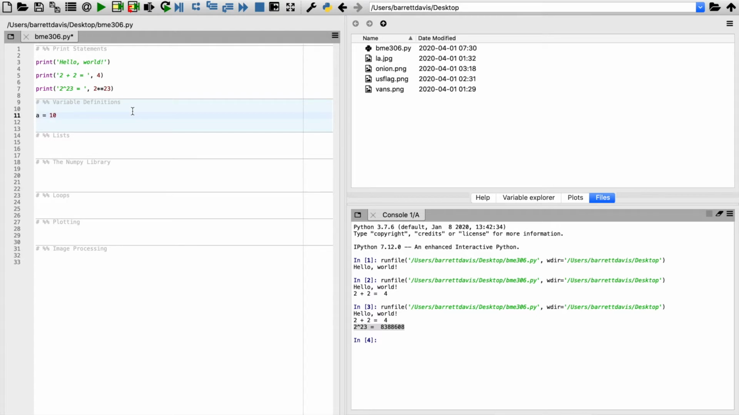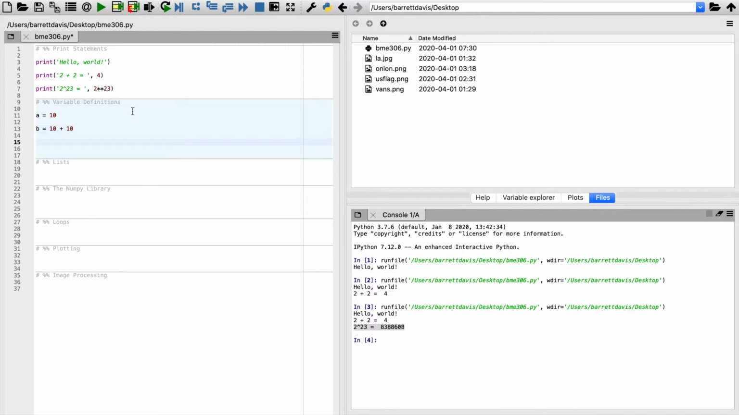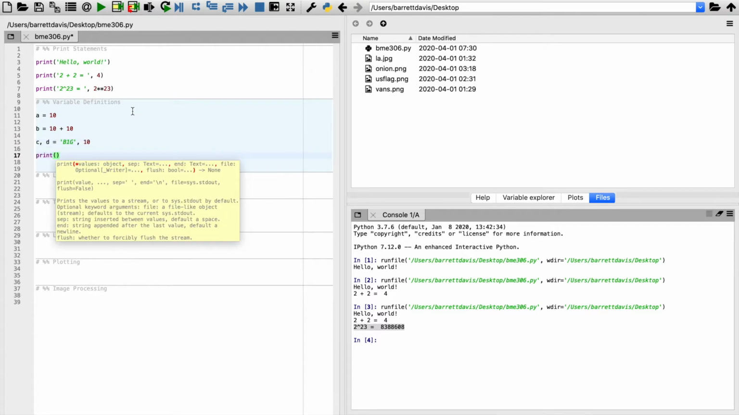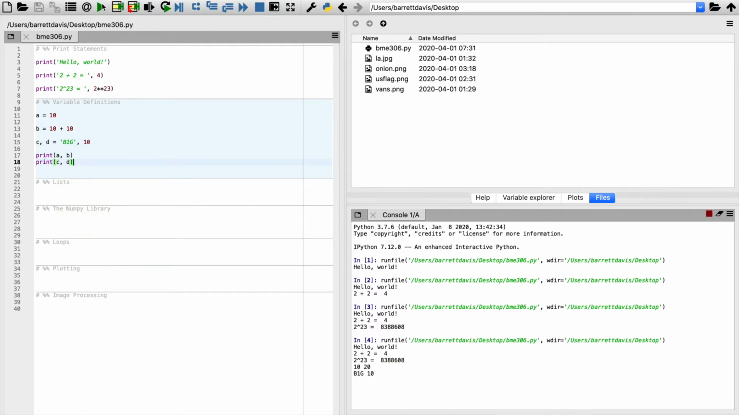So just like any other language out there, you can write something to the effect of a is equal to 10. No need for semicolons. You can also, on one line, define a variable is equal to the result of some mathematical operation. Or you can define multiple variables on one line with a comma. So you could say C, comma, D is equal to big, 10. And we can print these to show that that's indeed what we got. And as we'd expect, A is equal to 10, B is equal to 20, C is equal to big, and D is equal to 10.